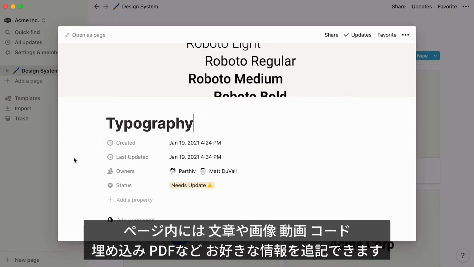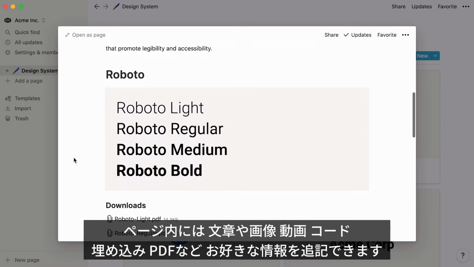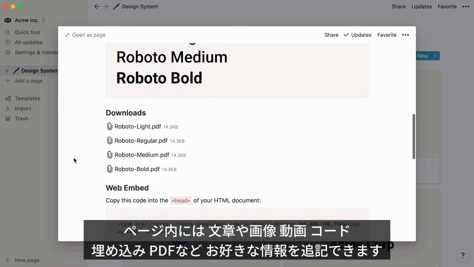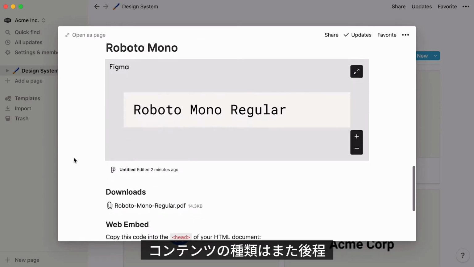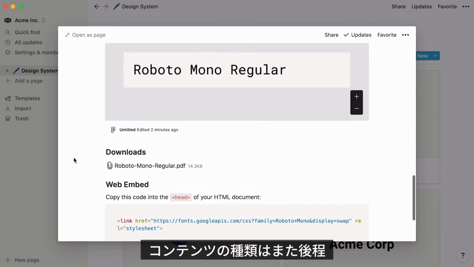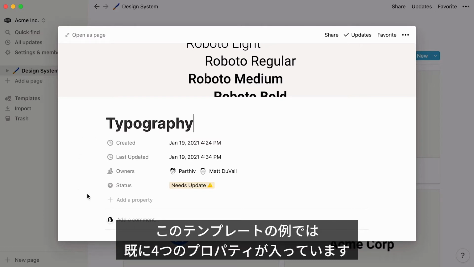In there, you can add all the relevant information you like. This information can take many forms: text, images, videos, but also code snippets, Figma files, and PDFs. I'll go back to a couple of these content types later. At the top of each entry's page, you'll find what we call properties, pieces of information about each entry. This template already contains four properties: date created, date last updated, the page's owners, and the page's status.